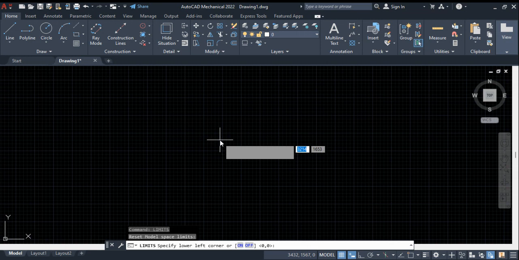The command tells me to specify the lower left corner. So I'm going to enter 0,0 and press enter on the keyboard. Then the command tells me to specify the upper right corner. So I'm going to enter 420, comma 297.